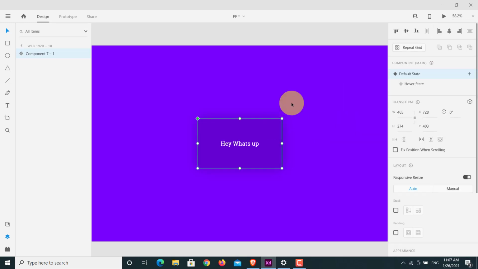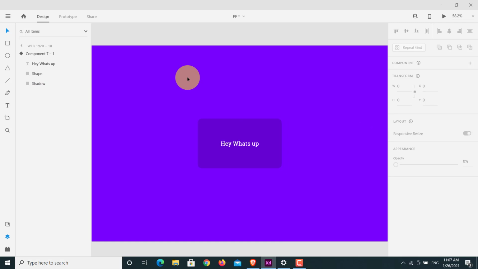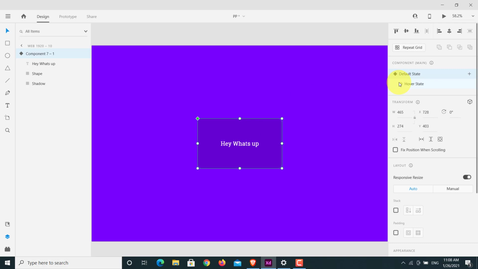Click on this component, and then make sure you click on the default state also after that, and go inside your component. Now there you can see there are different layers. Choose the shadow layer, okay, and give this opacity 0, and now you can see there is no shadow. And go back, click outside the component, and once again click on the component, and then in default state you can see there is no shadow, but if I go to hover state, still there is no shadow.